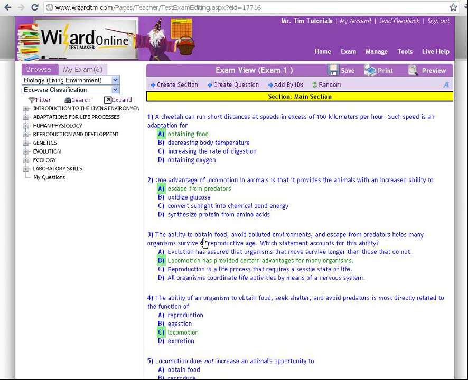So, that's how to save an exam, and that's also how to use our autosave feature.